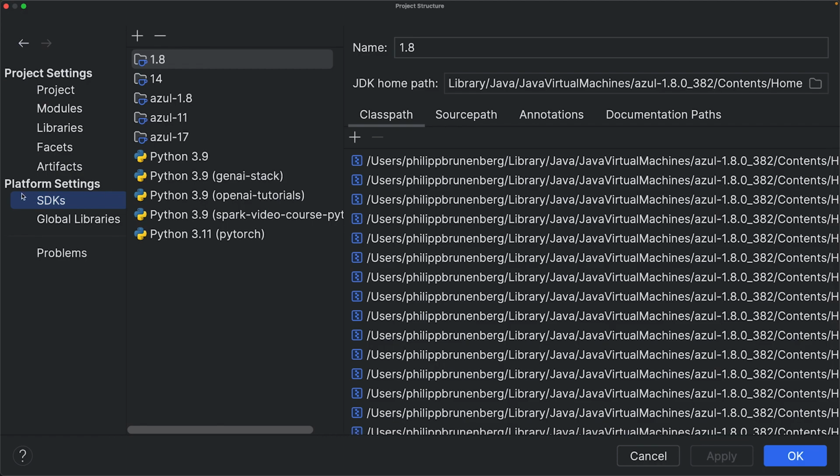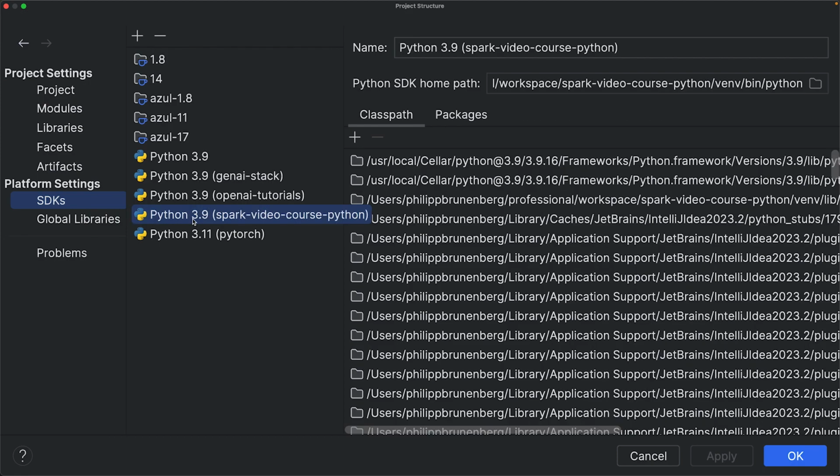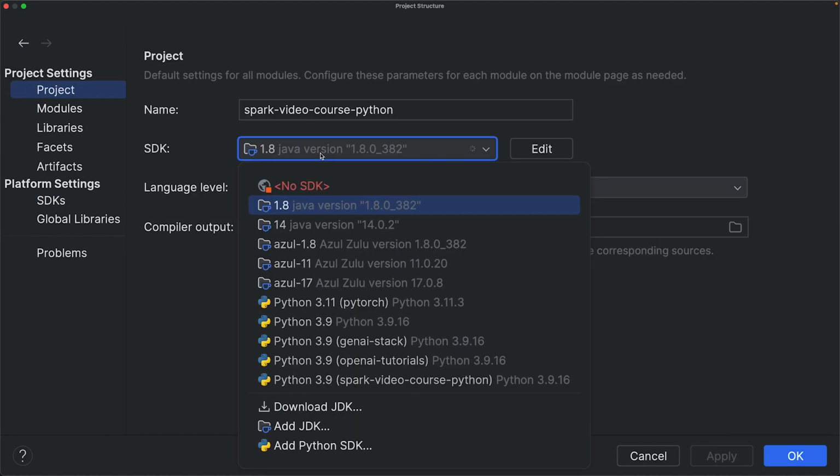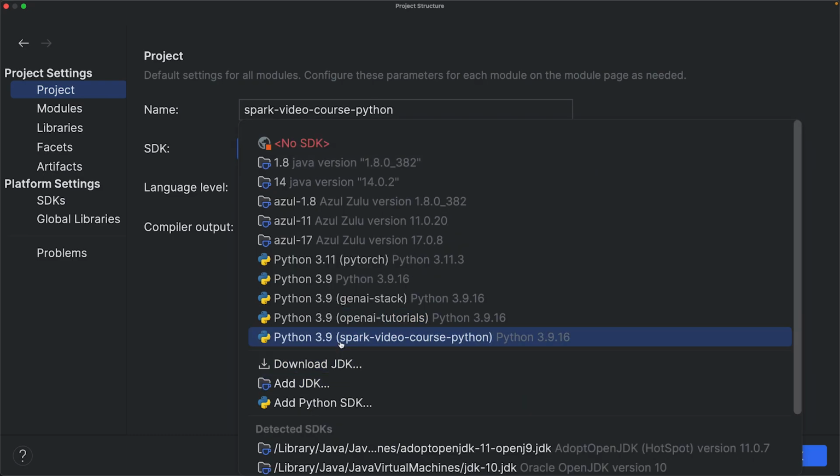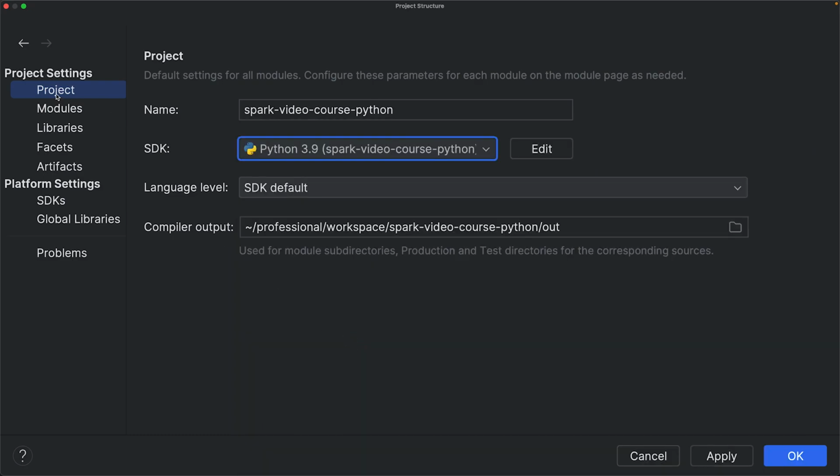So under software development kits, there's already been created one for us, which is called PySpark video Spark Video Course Python, and we are going to use this one, which is already referring to the virtual environment that we have seen in the command line as well. Now we can select this one here as well. So within our project settings, there's also the SDK which we would like to use. So I have to specify here our SDK, which has been created from our virtual environment.